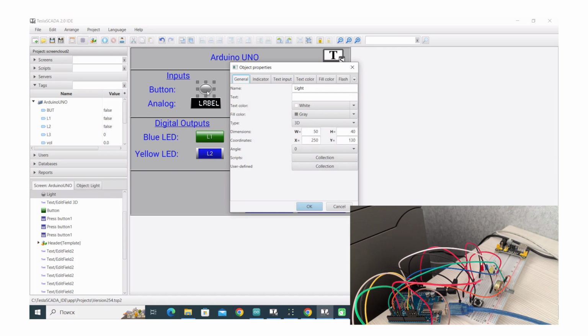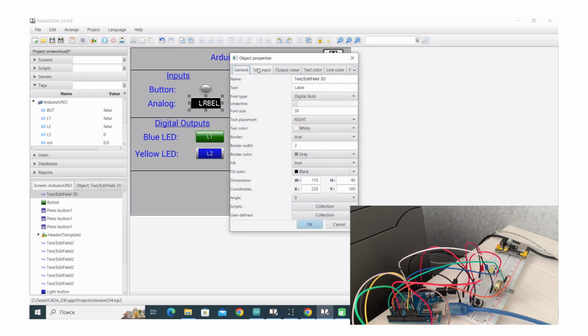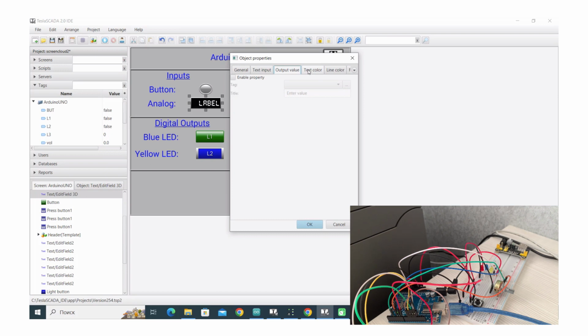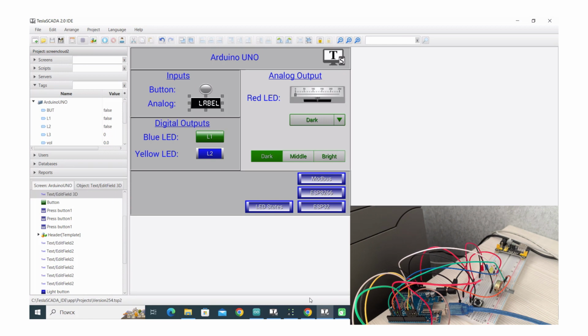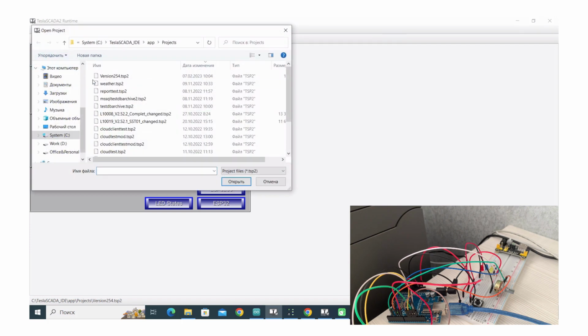As in another project for TeslaSCADA 2, you can change many properties of the object. For example, for our potentiometer display object, we can change several properties. And in our case, we change flash. We bind it to our tag wall, and if this value is greater than 4, the graphical object will flash. Let's check it, save this project, and open it in TeslaSCADA Runtime first.